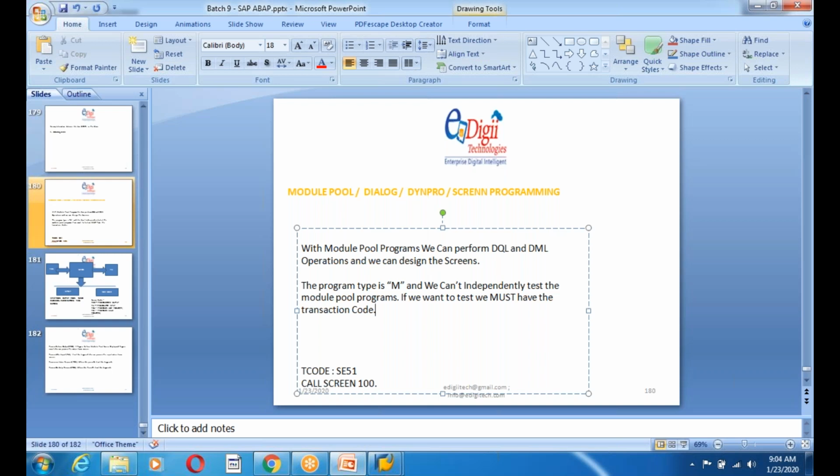And also we have the function group, and we have the subroutine pool programming type. The same way we have the module pool programming type. So the type of the program is M. If it is a module pool program, we cannot test it independently or directly. So if you want to test the module pool program, you must have a transaction code.